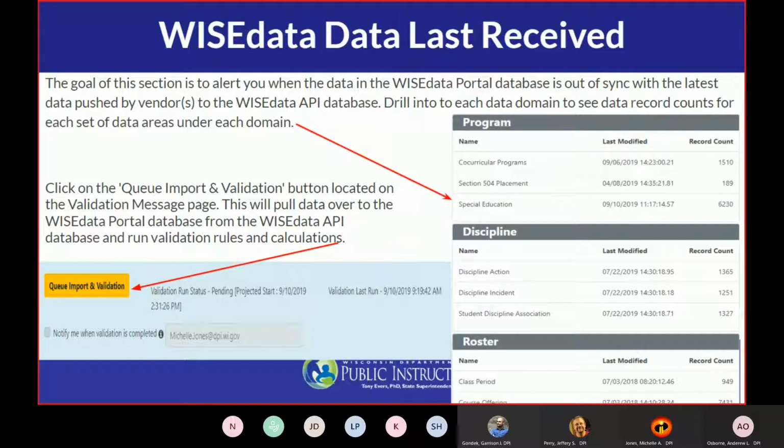If you want to check to see if data has been sent in the various categories, and when it was last modified, how many records were sent, things of that nature, you can see that information here too. So discipline as opposed to program information as opposed to roster. You can see the last time those were sent.